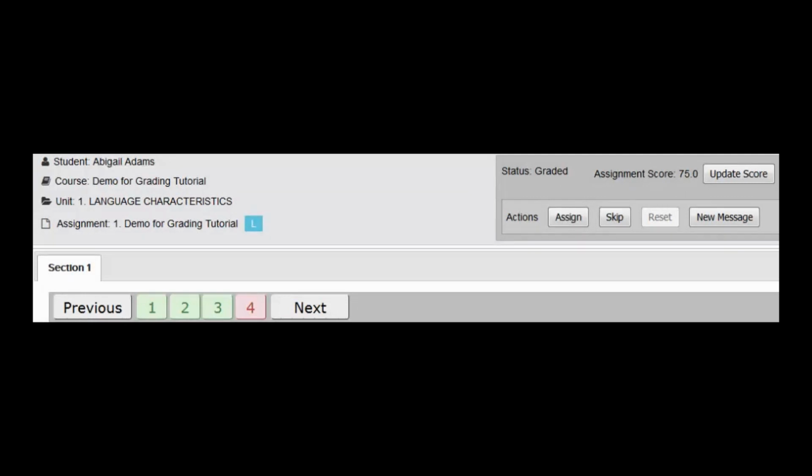3 of the 4 questions have been answered correctly, which are indicated here by a green tab color. And the question with the incorrect answer is indicated by the red tab color. So the assignment score is 3 times 25, or 75%. The student has received 75% on this assignment.